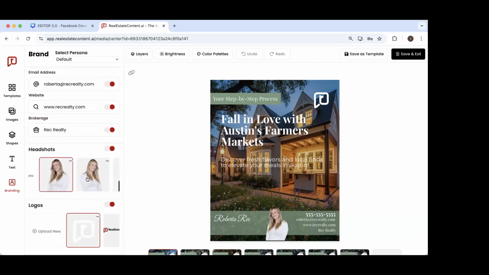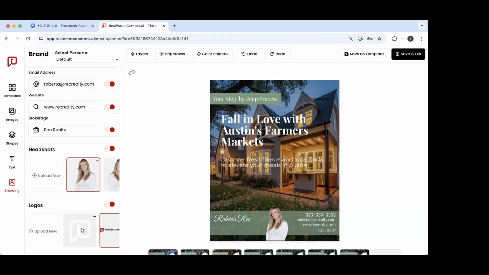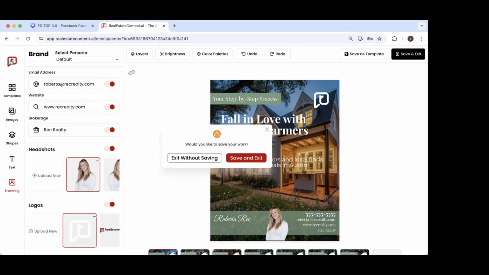And let's say you actually want a different headshot. Let's say this is a different headshot. I know it's just facing the opposite way, but let's say you'd rather that, or let's say this is a completely different headshot of you. You can go ahead and click into it and simply swap your headshot out. Super, super easy. Same as your logo. Let's say you'd rather this logo. You just click into whichever logo you want. Makes it really, really easy.